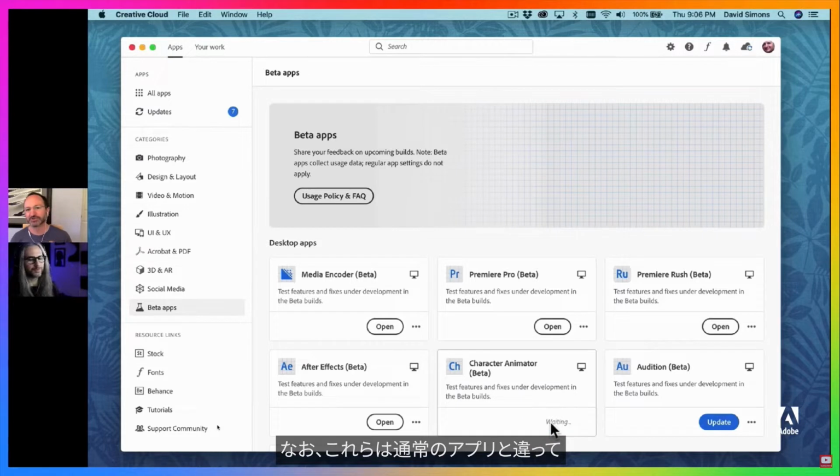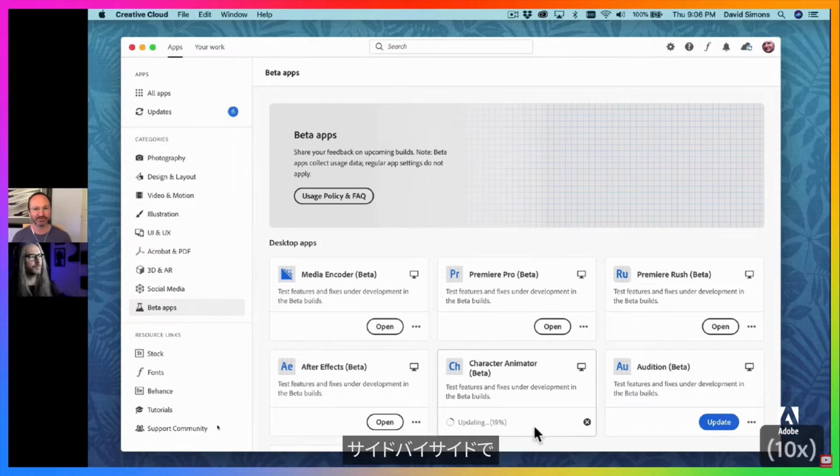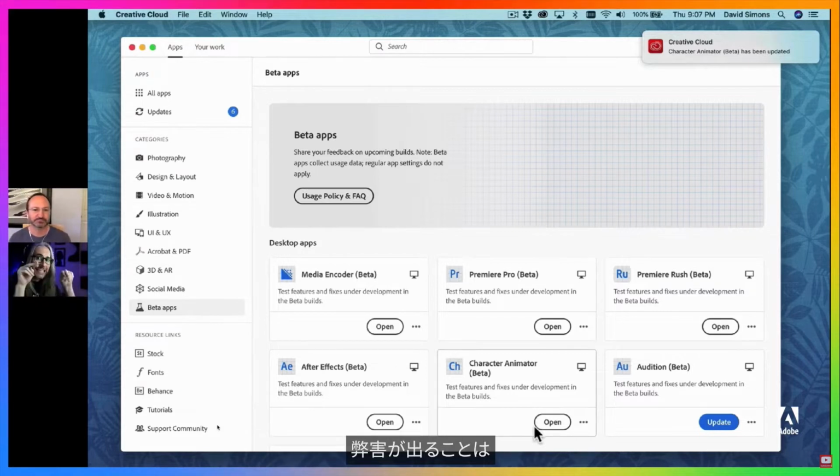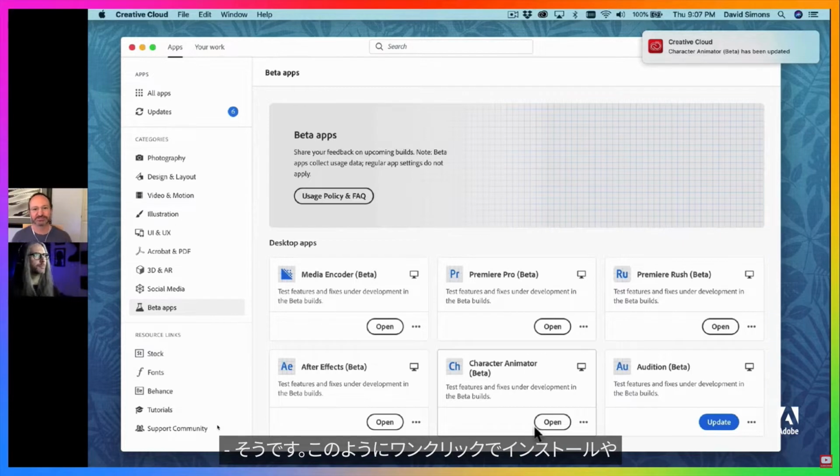Now, it's important to note that these are different apps than your regular apps. They install side by side. Right, and that's key. You can have them installed side by side. It doesn't break anything. It doesn't hurt having the release versions available. Yeah, so it's just that easy. Just one click and you've got it, or one click and it'll update. You can even set auto update if you want, and it'll just update automatically.